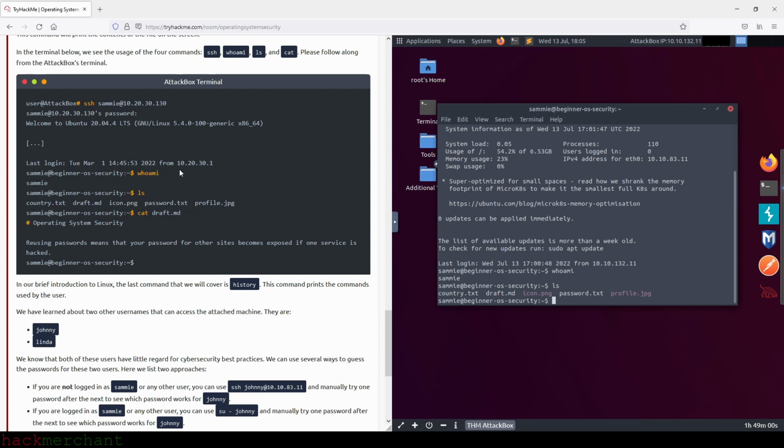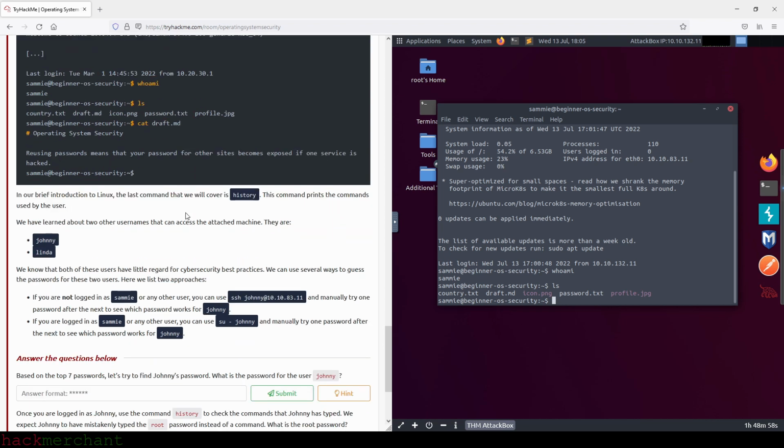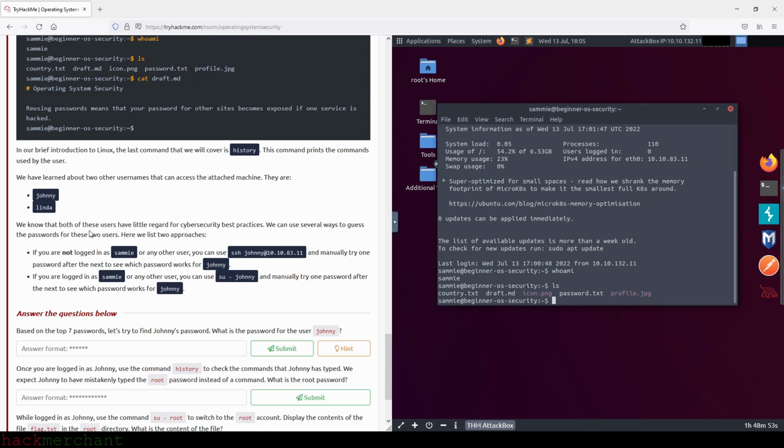We have learned about 2 other usernames that can access the attached machine. They are Johnny and Linda. We know that both of these users have little regard for cybersecurity best practices. We can use several ways to guess the passwords for these 2 users. Here we list 2 approaches.